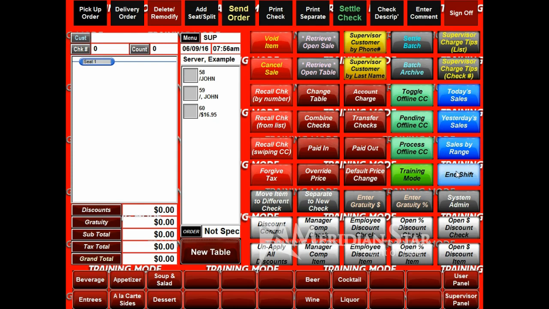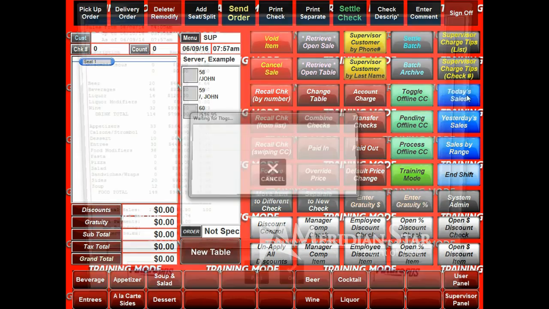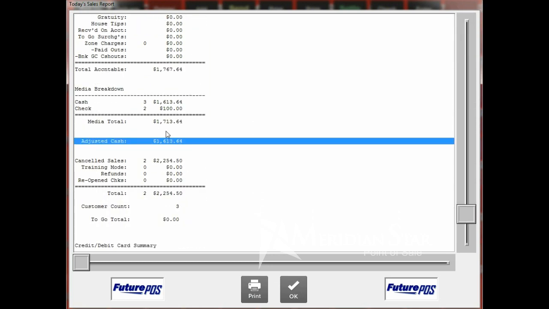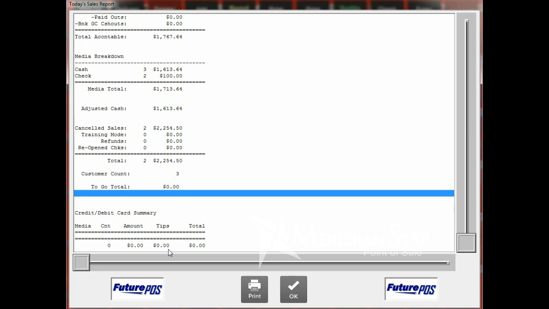At the end of the night, after all credit card tips have been processed and all employees have been cashed out, you can get your today's sales report that will summarize the day for you. It will show you how much cash you should have in the drawer. It will even give you a credit card summary.